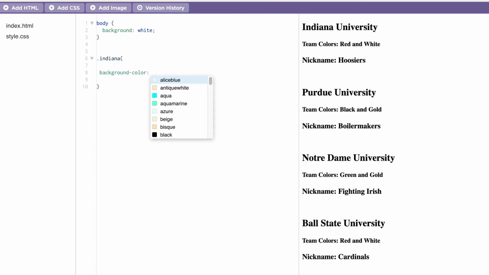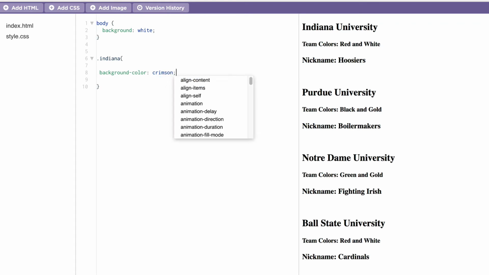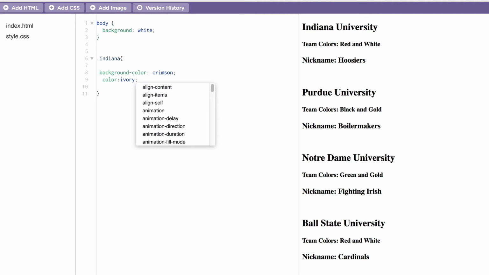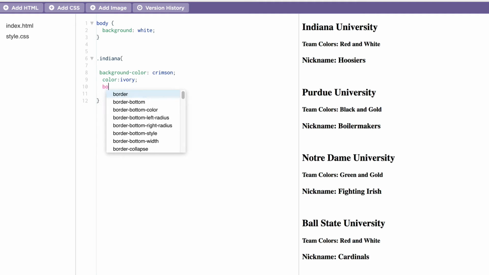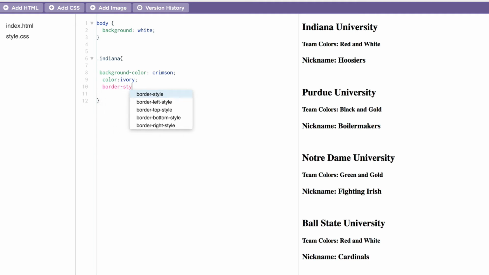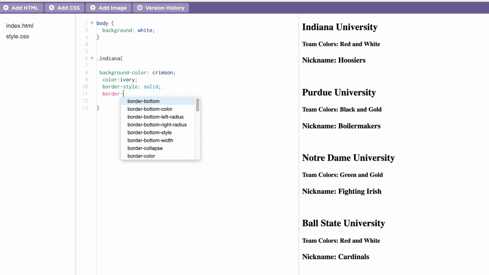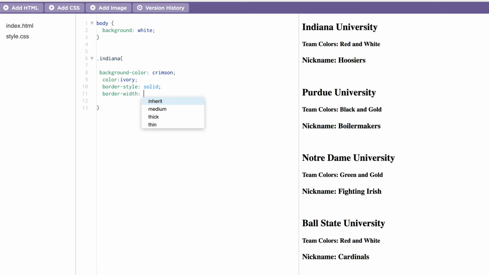I'm going to go with a background color. I think crimson is a valid color, yep, and actually that's the official color of IU. So I'm going to use a background color of crimson. For the text color, cream is the official color of IU, so I'm going to use ivory, which is kind of an off-white. And then I might throw on a border style of solid, semicolon, and a border width of, I might do a 10 pixel border.